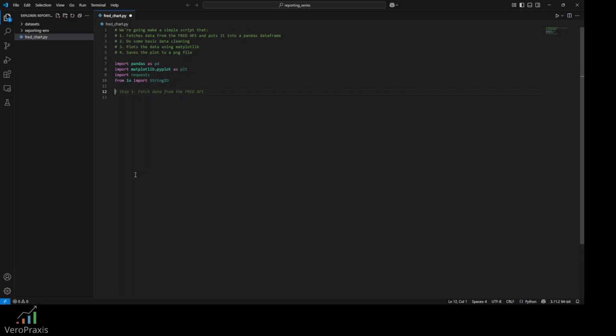So we've imported all the libraries that we're going to need for this. StringIO, by the way, is going to help us when we're saving the chart to a file. That's why we're importing this. Requests is going to help us make the request to the Fred API, and the other two we've already been through. Now let's define some variables which we're going to use.